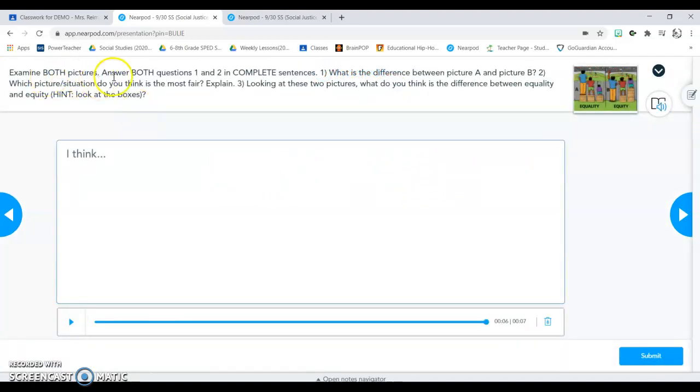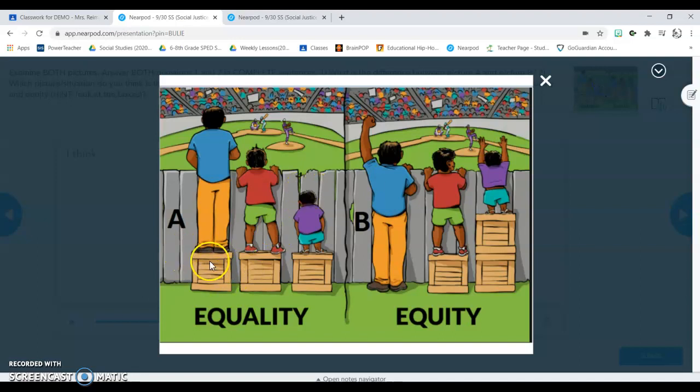So this says examine both pictures here. Answer both questions 1 and 2 in complete sentences. What is the difference between picture A and picture B? So here's picture A where they're all in the same boxes, and then here's picture B. So you're telling me what is the difference between these two pictures.